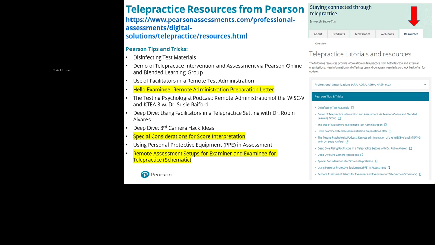All right, under resources and under tips and tricks, there are several different recommendations and guidelines and PDFs, as well as videos that you can use to help you in telepractice. In this session today, we're going to focus on remote administration preparation, and so we'll be talking about the preparation letter. We'll also talk about some special considerations for scoring. And then we'll also talk about remote assessment setups for examiner and the examinee.